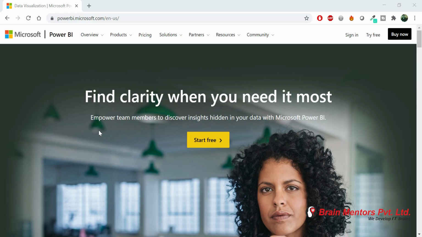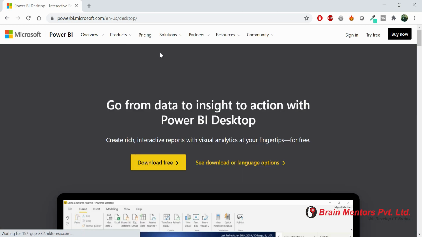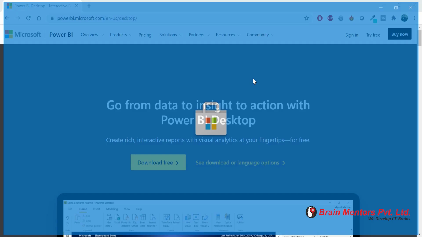So first of all, this is the Power BI website here, and from here you just have to go to products and select Power BI desktop. So after clicking on Power BI desktop, there will be a button of download free, and after clicking on this download free, it will take you to the Microsoft Store. So let's open the Microsoft Store here.